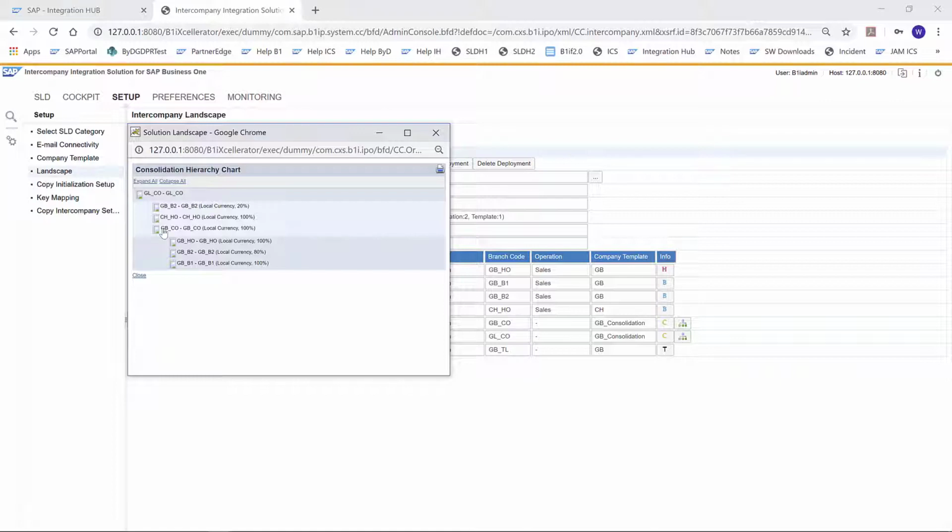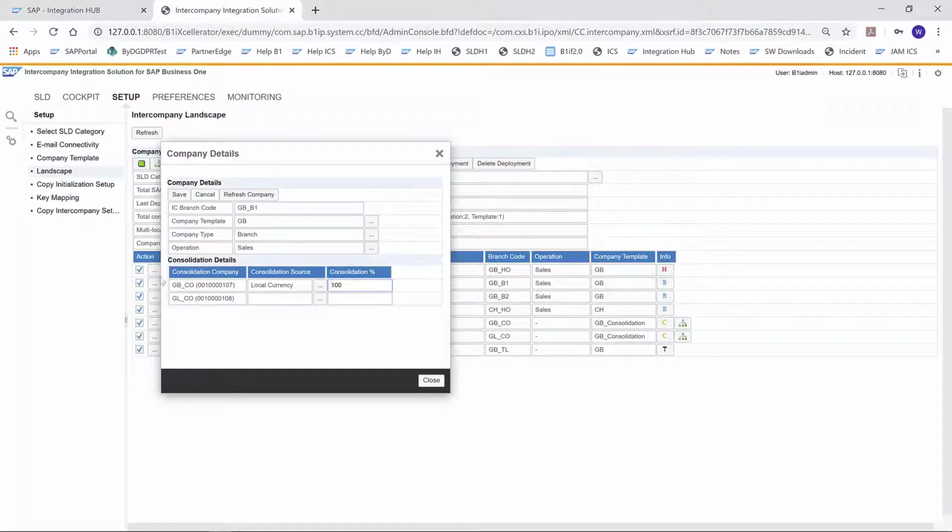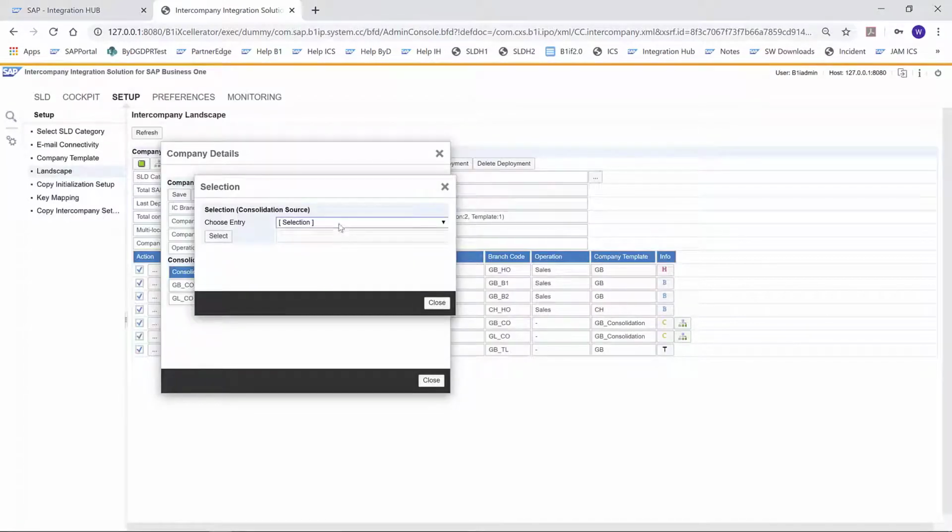Here, the consolidation of a country. You assign the company on the company details. Here it is assigned to the country consolidation company. The consolidation source is the local currency and I consolidate 100%. It's also possible that you can consolidate by system currency.